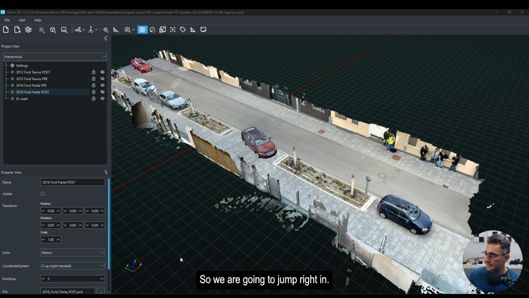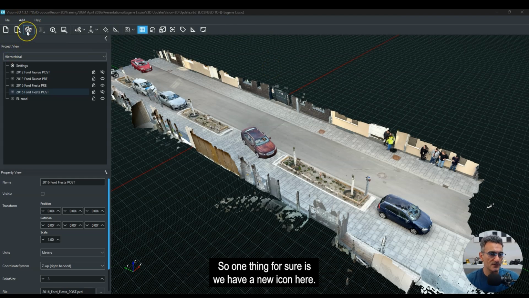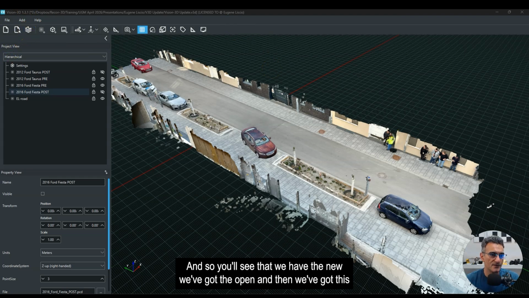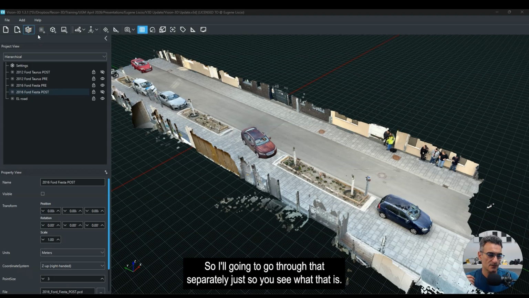So we are going to jump right in, and first off, in the menu across the top, a couple of these icons have changed. One thing for sure is we have a new icon here. We've got the open, and then this, which looks like a bunch of layers on top of each other. That's called the scene states icon. I'm going to go through that separately just so you see what that is.